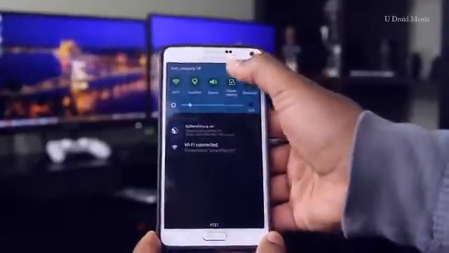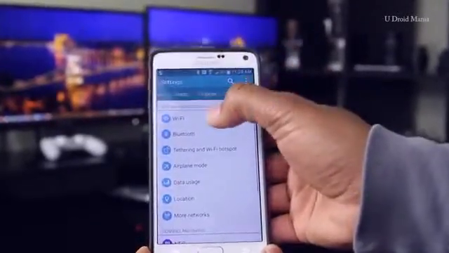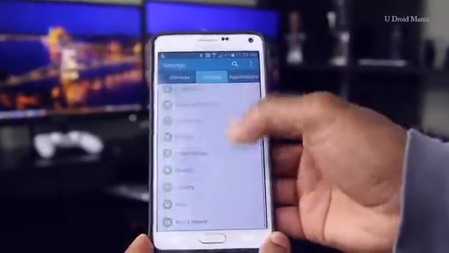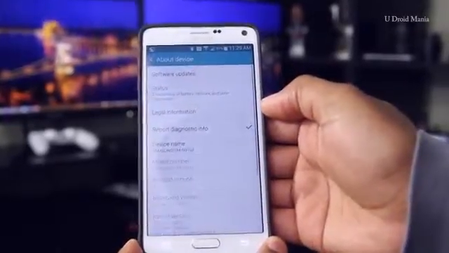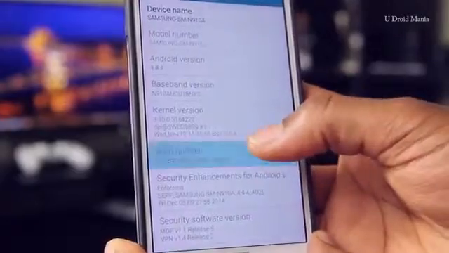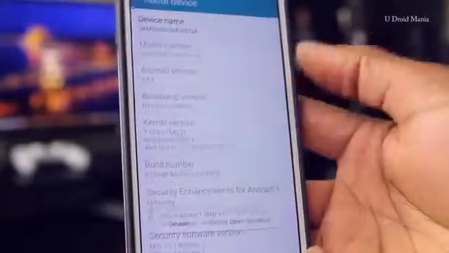Now I like my phone fast and preferably with no lag. And this is one of the reasons why I bump up my transition speed. So on my Note 4 I head into Settings, General, About Device, and then I tap on the build number 7 times to unlock my developer options.